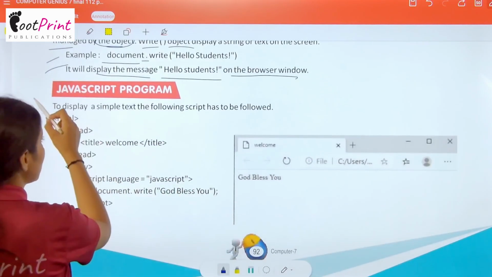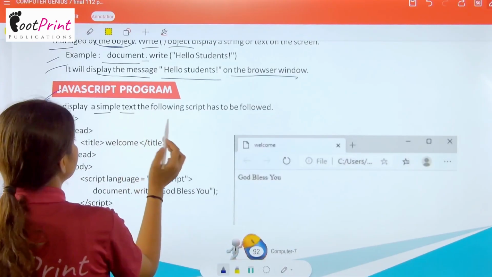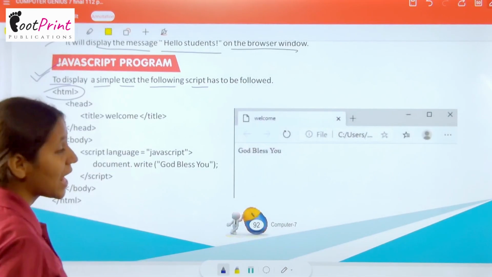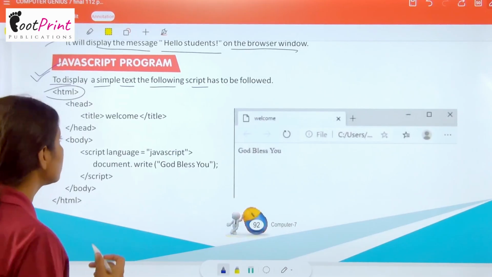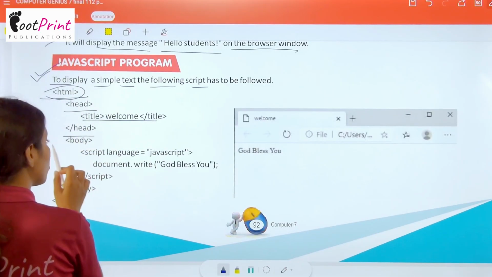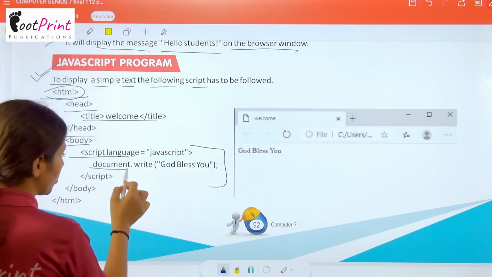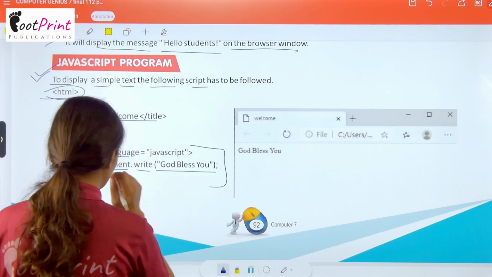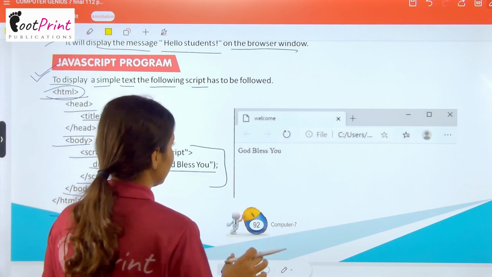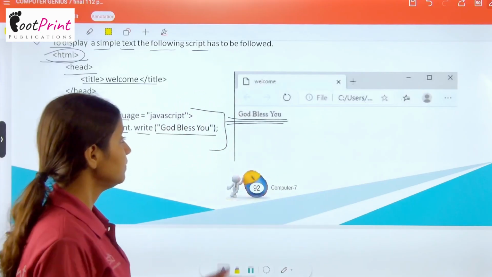Now we have a JavaScript program. To display a simple text, the following script has to be followed. Firstly, as usual, since we are creating a document, we start with the HTML tag, then head, then title, then head close, then body start, then script language JavaScript, and then document.write, God bless you. Now script close, body close, HTML close. And this will result in this output.